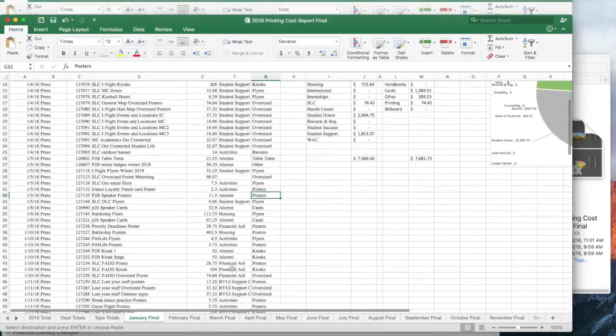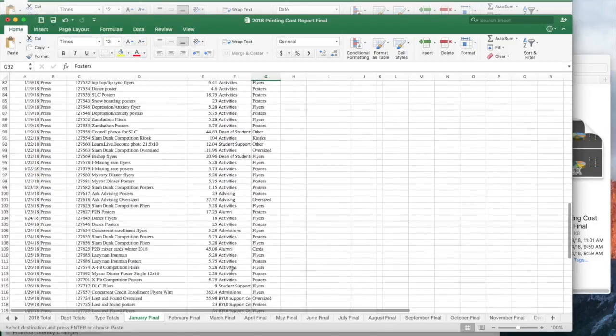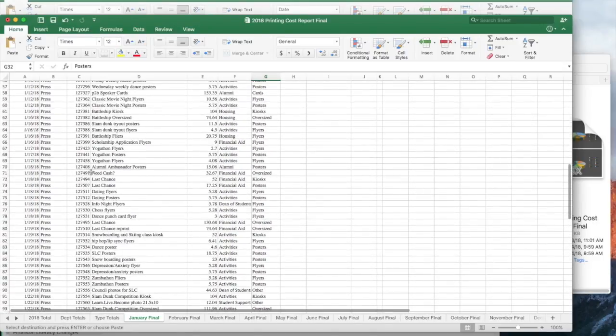There will be some charges where you don't know what was printed or which area. For example, last chance. You don't know what was printed or which department. To find this out, you will need to copy the reference number, the title of the project, and the price, and send it over to Print and Copy, and they will be able to find what was printed and possibly which area it was printed for. You will need to do this for every month.